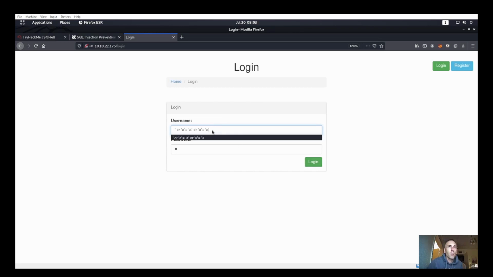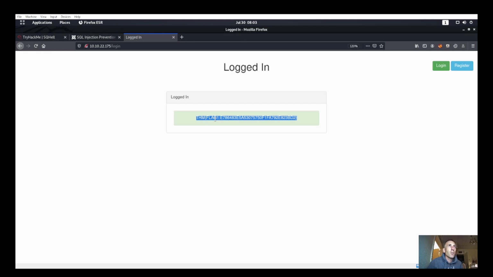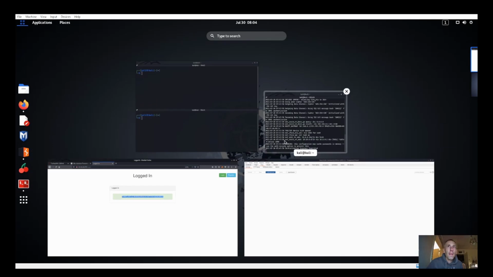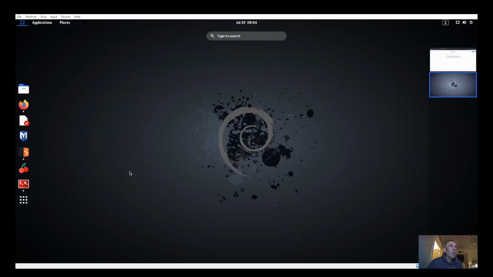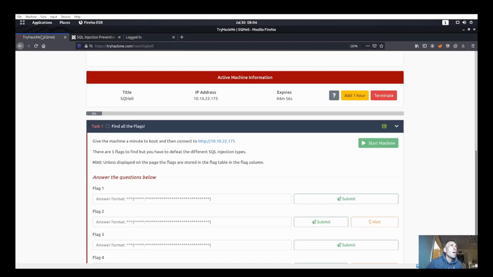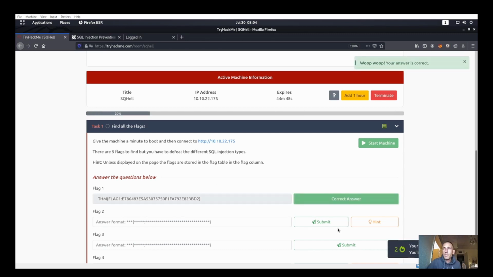Alright, so for the password, I just typed in A. That was it. We're going to click on login. As you can see, that does log you in. Alright, so we do get our first flag there. So that was a pretty easy one, right there. We can go ahead and throw that into our flag one over here. And we got that guy. So that guy was pretty easy.